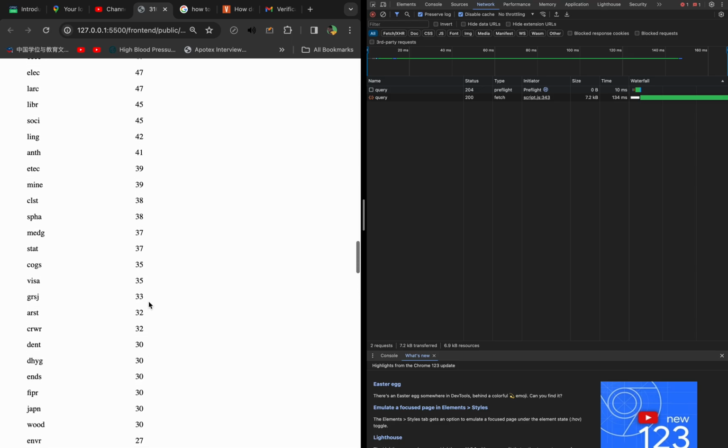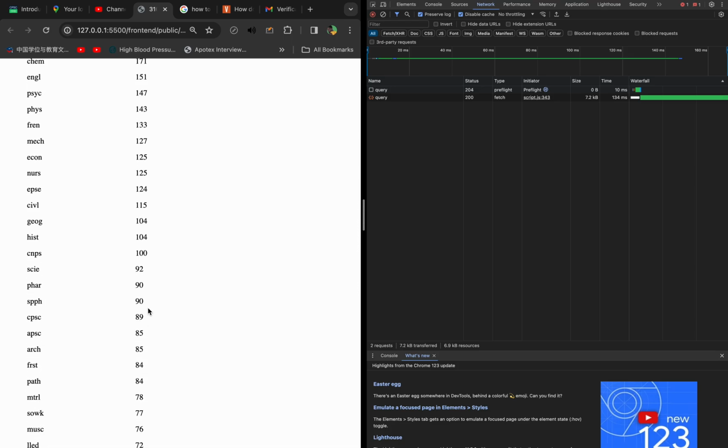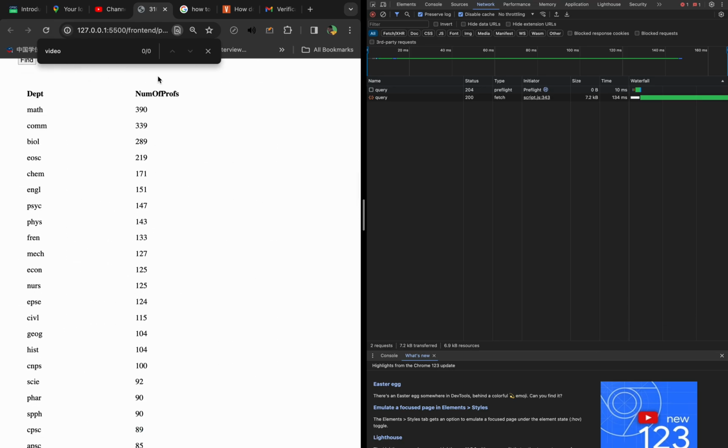So for something like, say, Cpsc, we have 89 professors, which is actually pretty decent, but it's not as high as something like math or commerce.